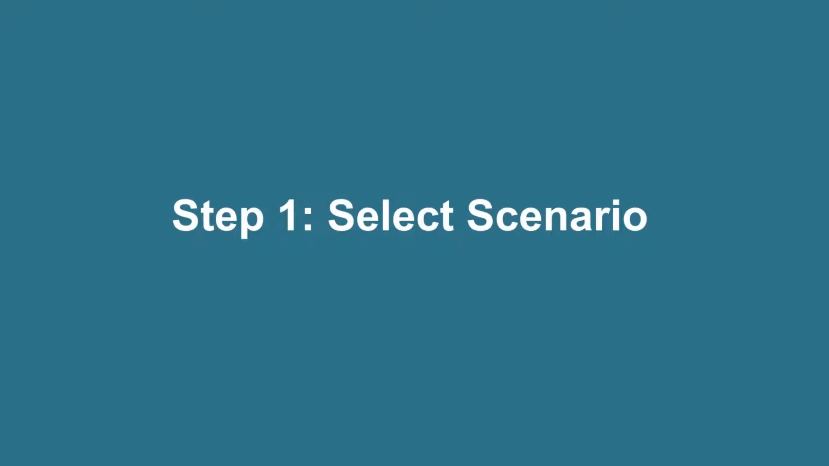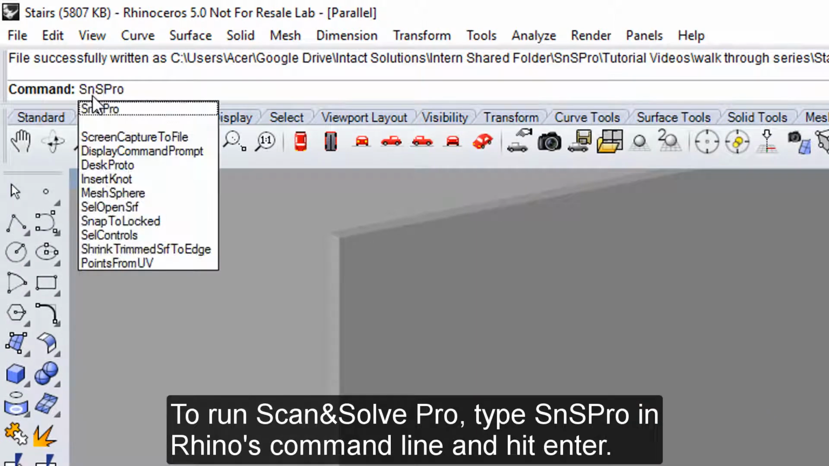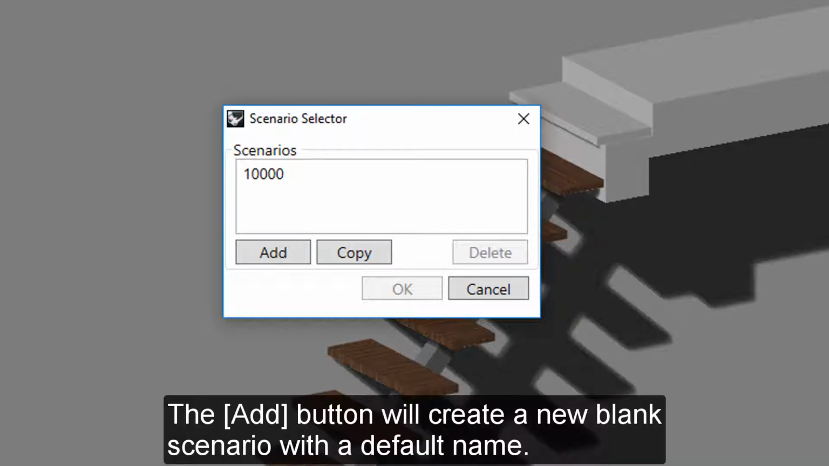Step 1, select scenario. To run Scan&Solve Pro, type SnS Pro in Rhino's command line and hit enter. If you have already run a simulation for this model, the scenario selector window will appear. The Add button will create a new blank scenario with a default name.